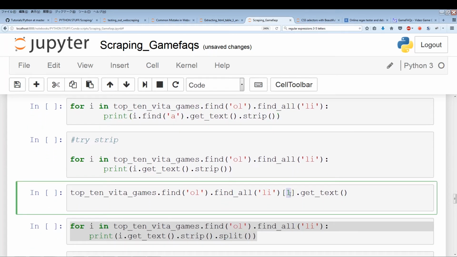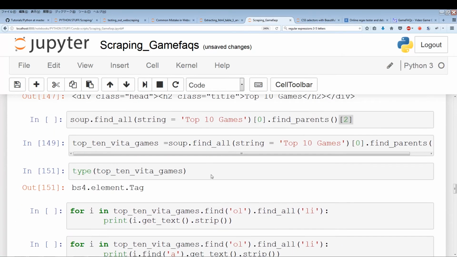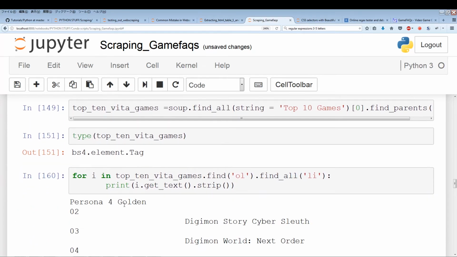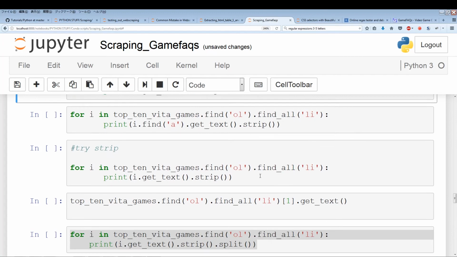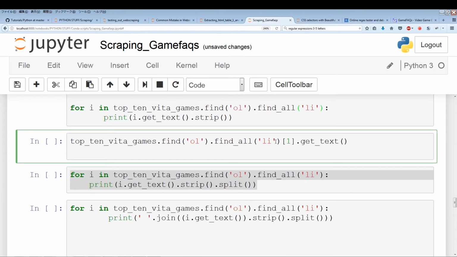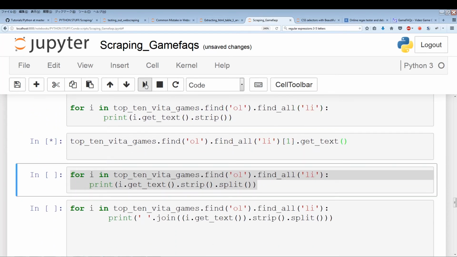I'm going to pull out one element, the first element from that list. So this list is holding 10 elements. The first one doesn't seem to have too much white space and doesn't even have a ranking. So I'm going to look at the second element. Yeah, so that's what this code is doing here. It's pulling out the second element. And let's just run this.